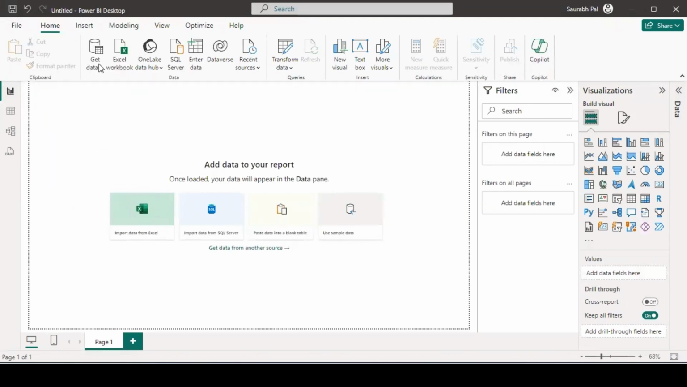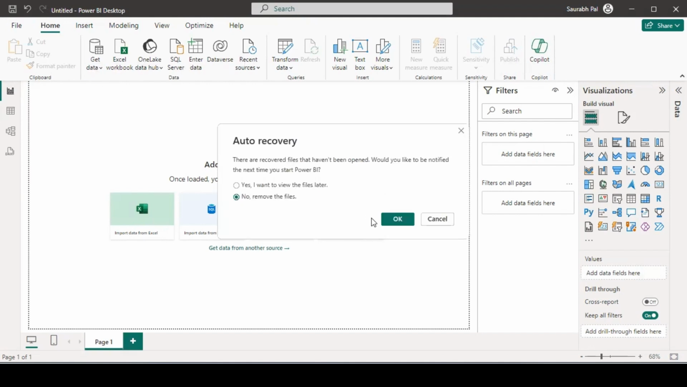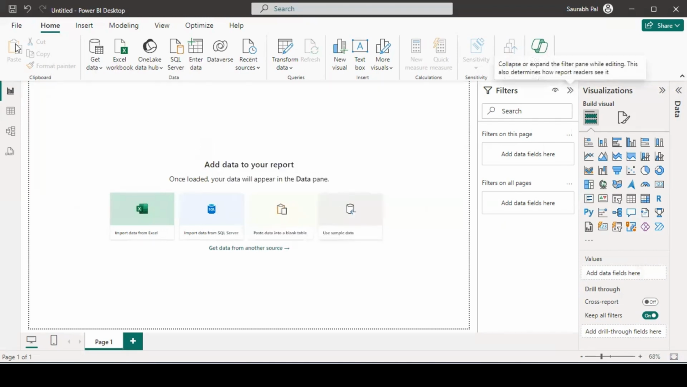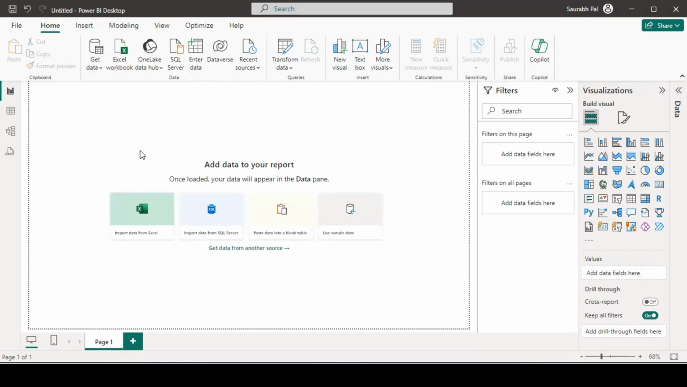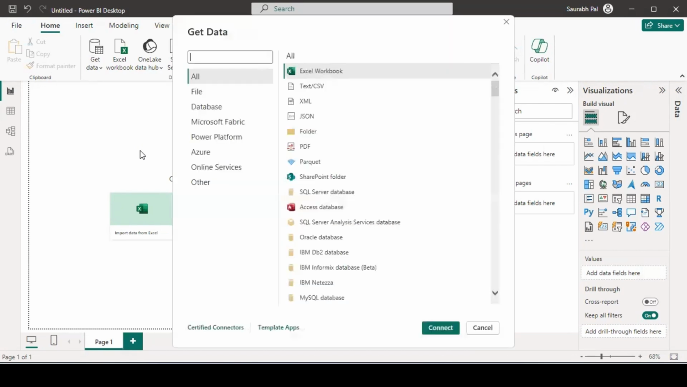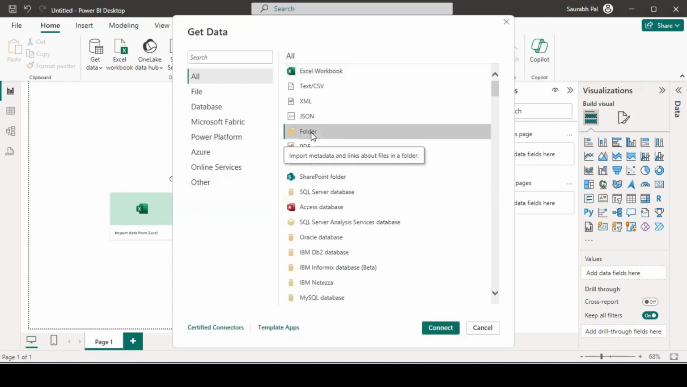Here you can see the different options. So we go to Get Data, and from Get Data you will get different things here. We go to More. If it is an individual TXT or a CSV file, you would click here. But if it is from a folder, the folder will have multiple files. So here you can see this is a folder.